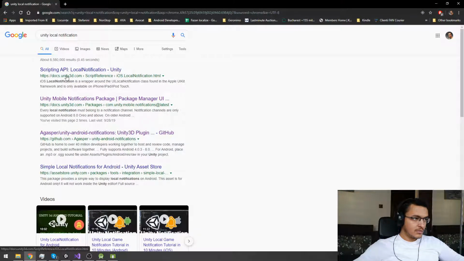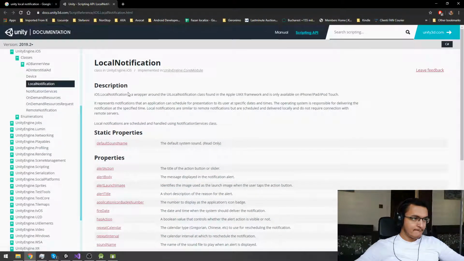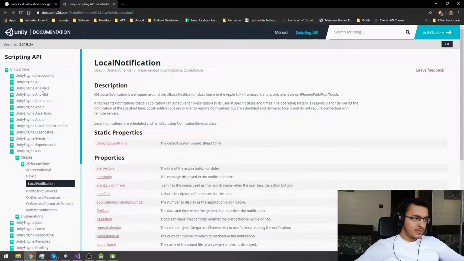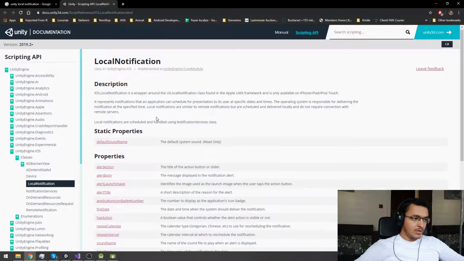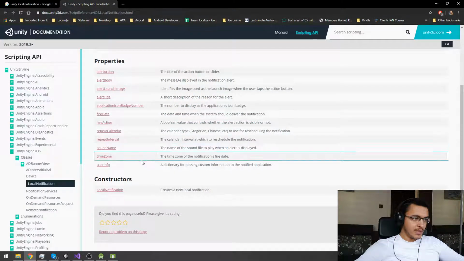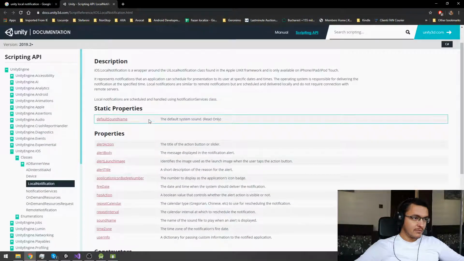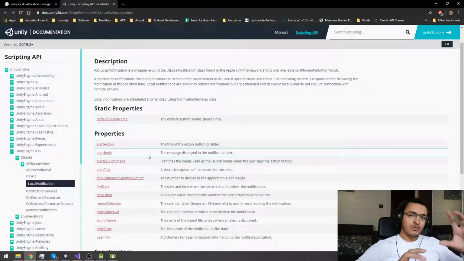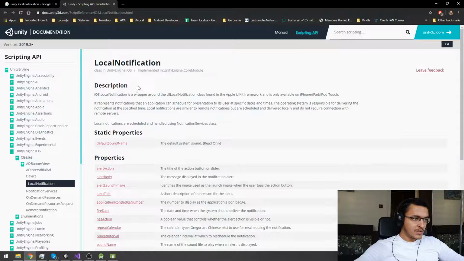Alright, so let's go on the first link. Local notification. So this is for iOS. If we want it preferably to be on both platforms at the same time, so not to have two different parts of code, one for Android and one for iOS. So this one is for iOS.